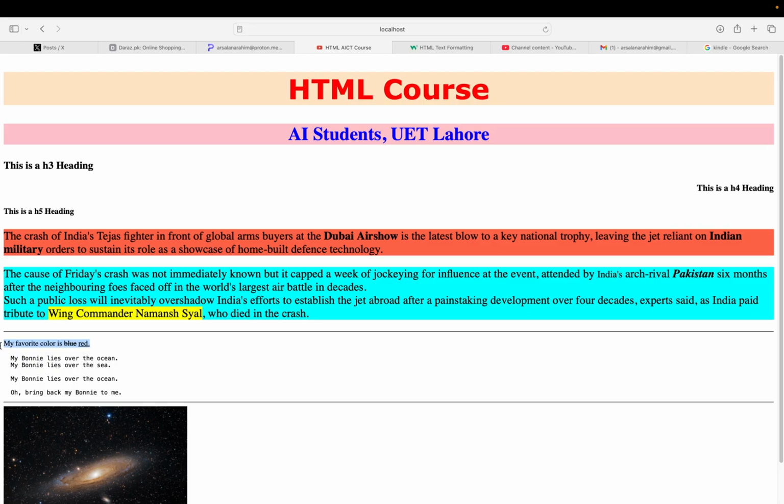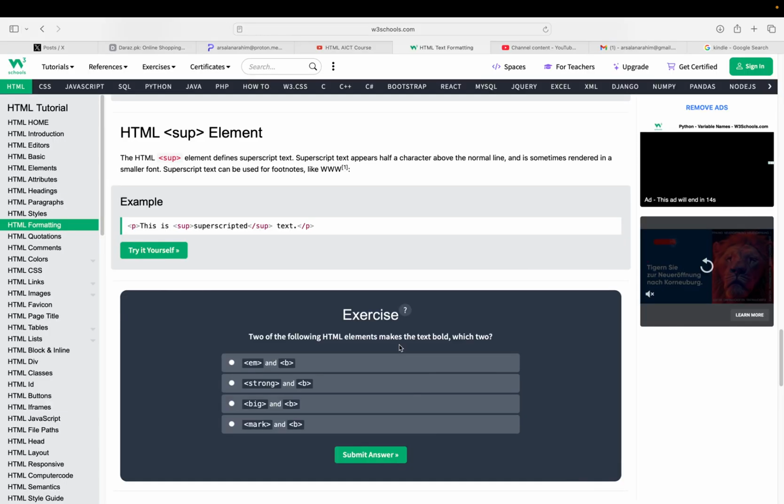So this is a subscripted text, and that's the superscripted. The word superscripted is wrong actually. So this is superscripted text over here. These are some text formatting elements we have just discussed, and these are the superscripted elements. Nowadays these HTML formatting elements are not that much used, but still they come in very handy if you want to emphasize some text, and they are very good overall.